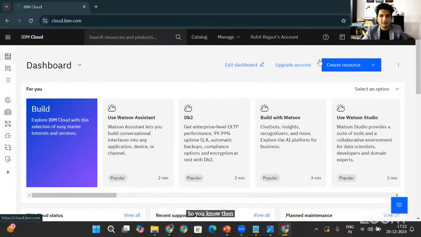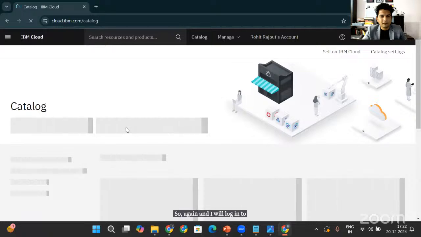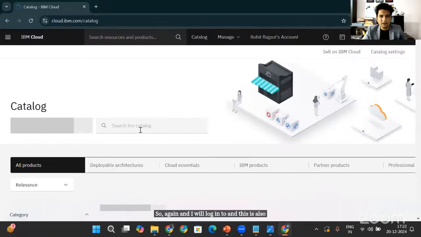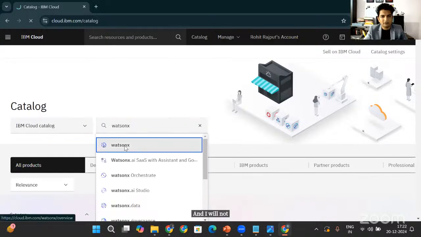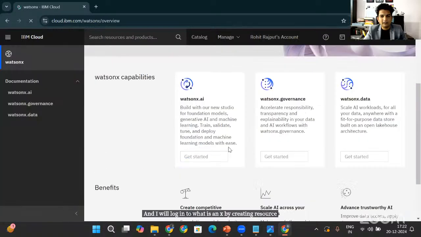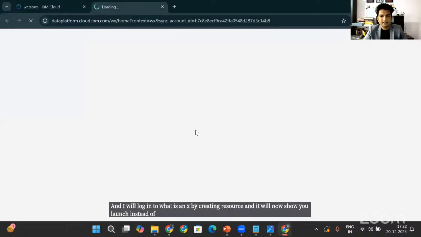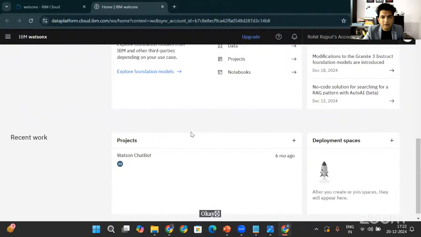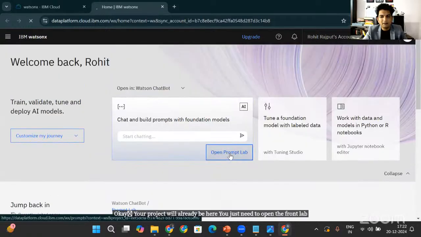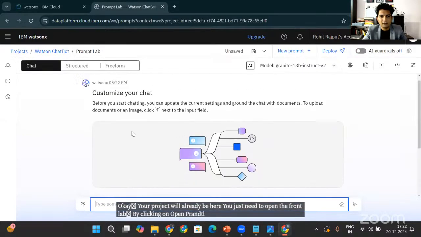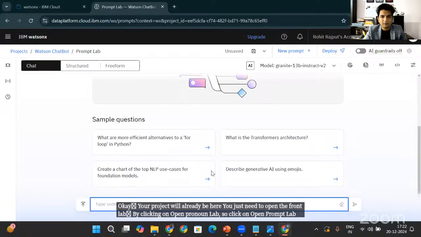So I'm logged in and I will log into Watson X. This is also for people who are stuck somewhere. I log into Watson X by creating a resource, and it will now show you launch instead of get started. I just launch it. For you, your project will already be here. You just need to open the prompt lab by clicking on open prompt lab, and the prompt lab will open for you.